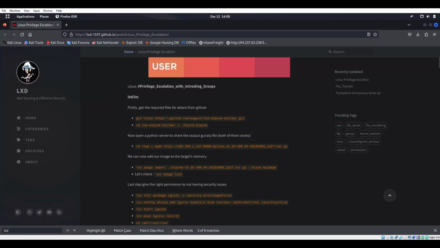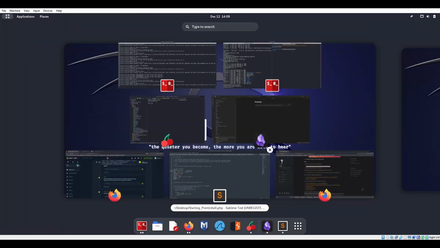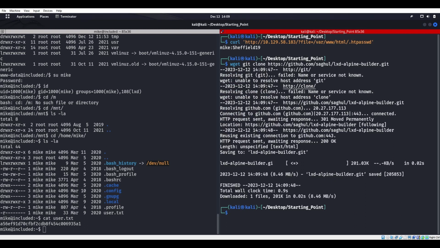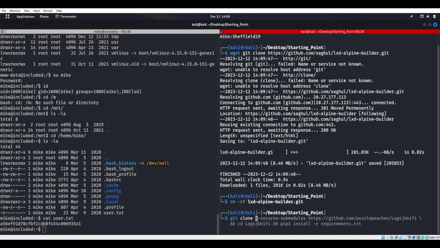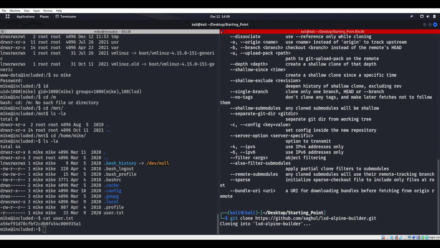So firstly, we got to get the required files for attack from GitHub. Okay, I feel like I already have those, but we're just going to go ahead and grab them. I actually want to look at the LXD image list, but it's not like it really matters. But let's go ahead and we'll grab this. I don't know why I just did that. I just did a git clone. There we go, git clone.